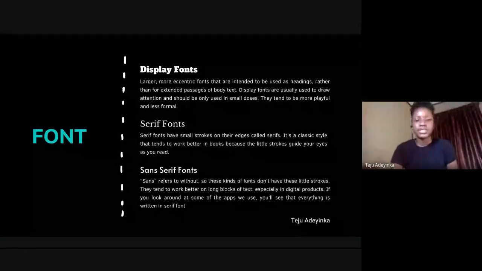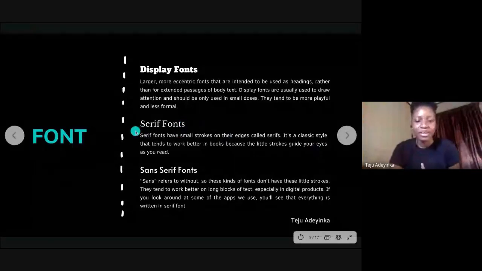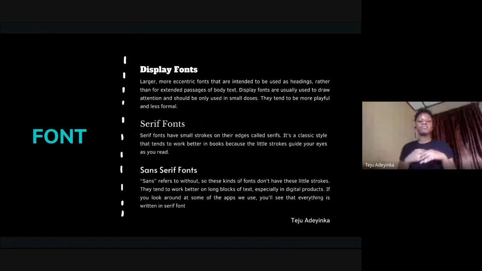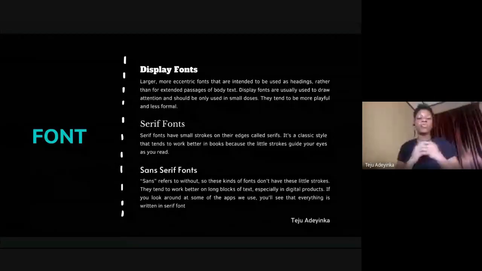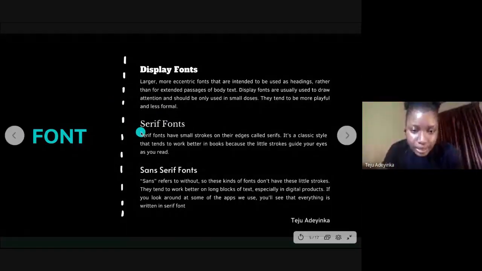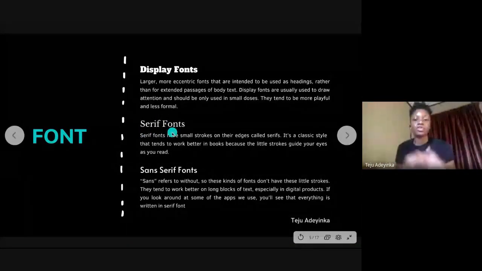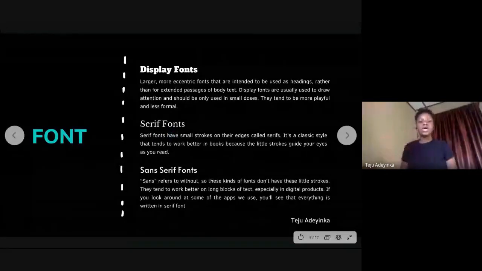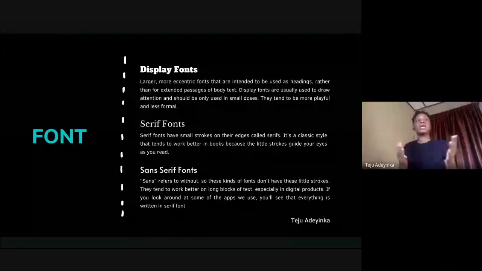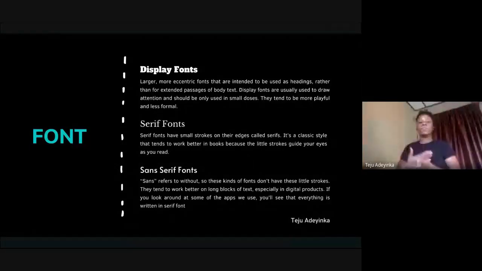So serif fonts have these tiny tails around them, if you can see them, and they're very classic and sometimes very elegant, right? And they work better with books because the tiny feet at the end, if you can see that, sort of guide your eye as you read. So sometimes they're good for text, but I think they work better on things that are printed than on digital.